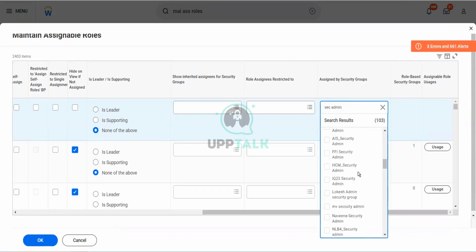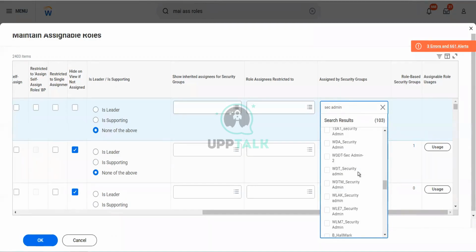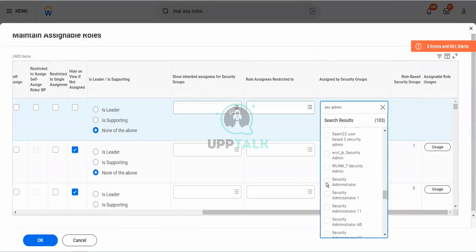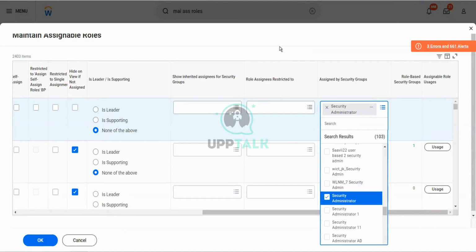Can you assign this role? If you have a new joinee, can you mirror his profile and all those things? I'll show you a lot of things there. Security admin. I think this is the one, security administrator. It looks like this one. Now hit.